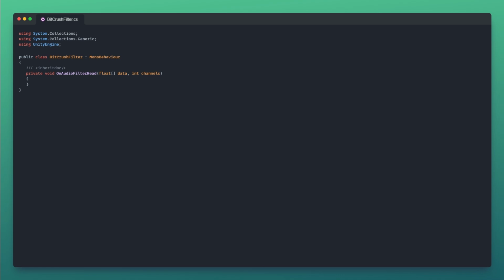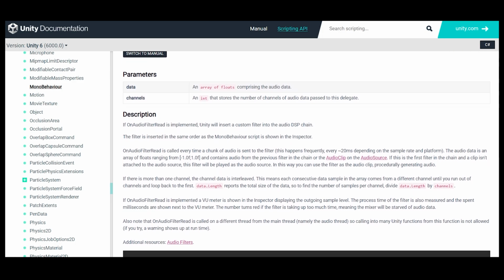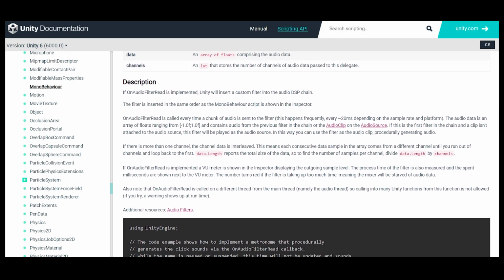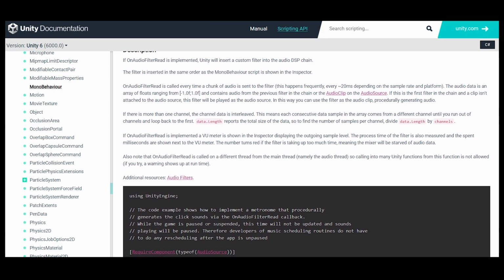When OnAudioFilterRead is implemented, Unity inserts a custom filter into the audio DSP chain, and the method is called every time a chunk of audio is sent to the filter. If you're curious to dive deeper into how this works, the Unity documentation has some great resources for further exploration.